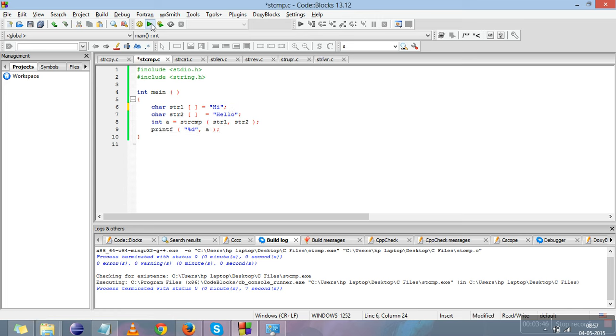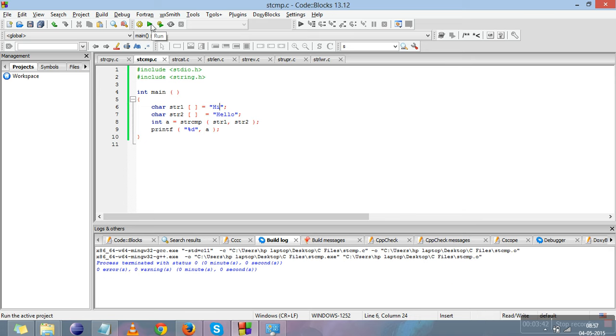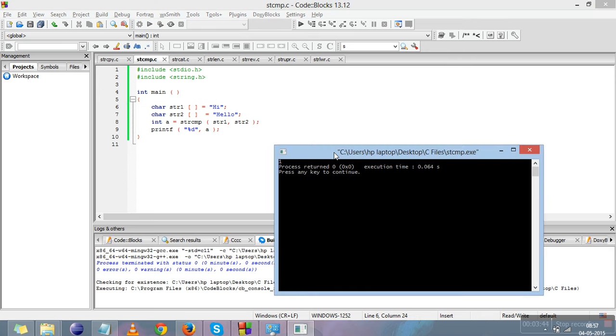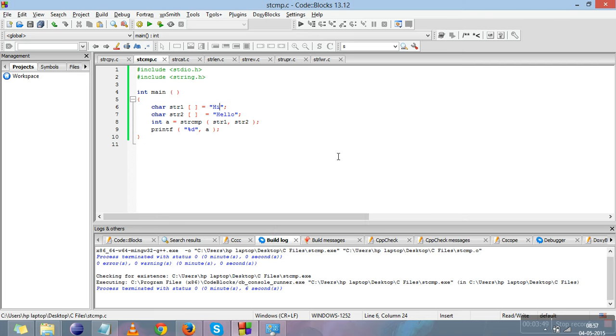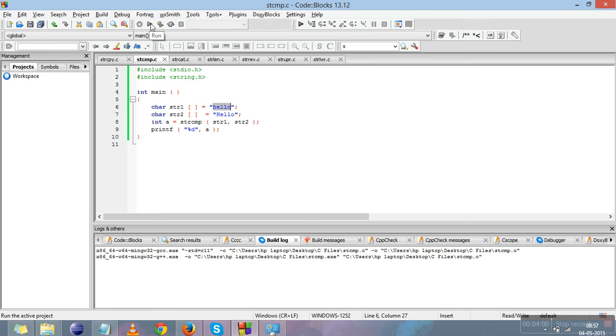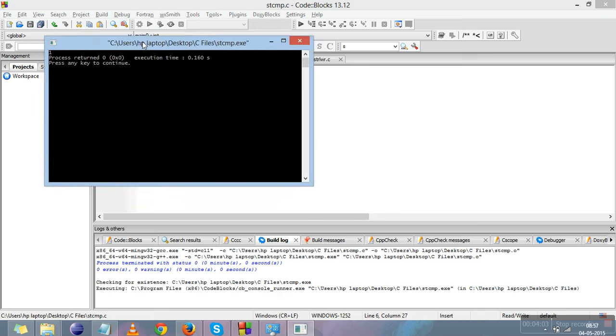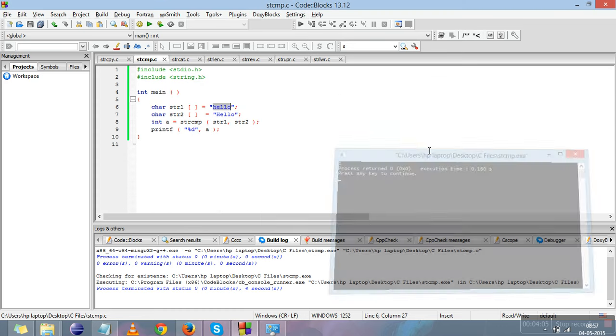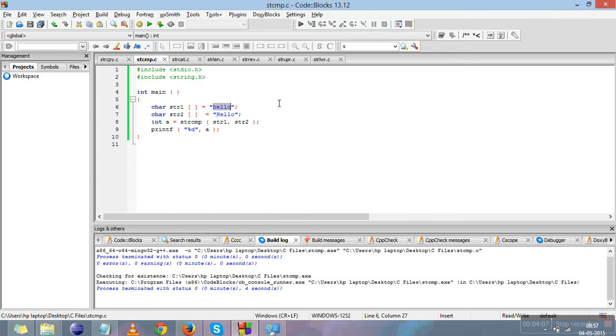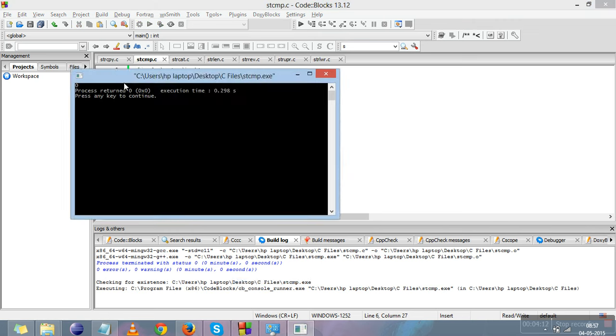I'll write hi there, compile it and run it. See, it's not 0, it's some positive or negative value. And by string equal, I mean that the cases of the strings should also be equal. Meaning if I write it like this, with a small h, now these strings are not equal. You can see that it is not returning 0, it is returning 1. So this function will only return 0 if the strings are equal. Now I'm making them equal again and see, it's returning 0.